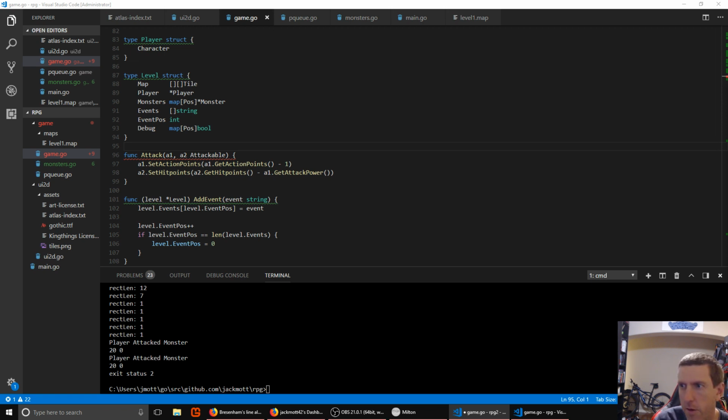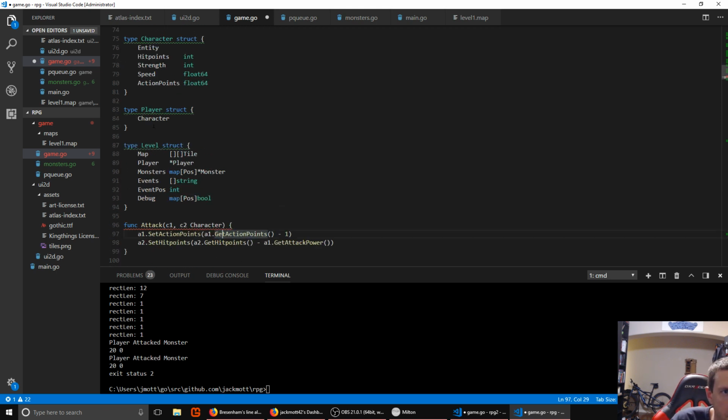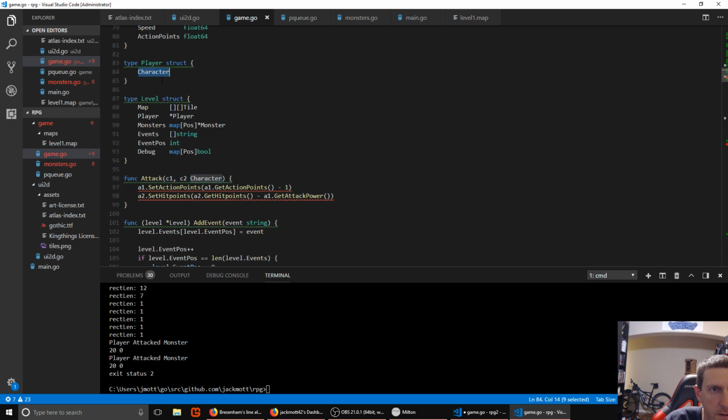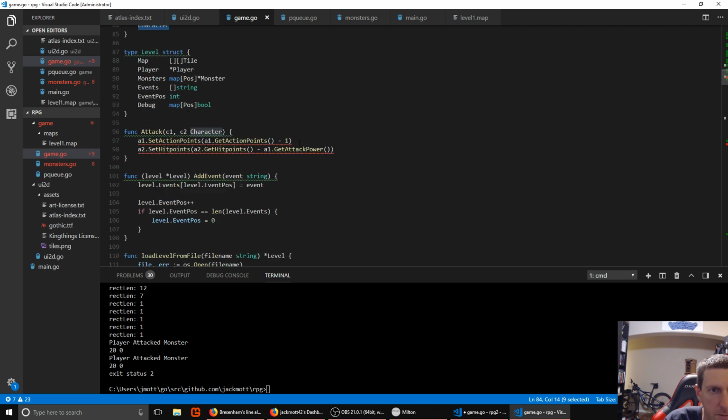So now we need to change the attack function. What I wanted to do originally was have attack take in two characters, because remember, the player and the monster both have a character struct embedded in them. So I just want to be able to send player and monster to the same attack function, and you just have to send the character field of the player and the character field of the monster. It's real easy. I just overlooked it.